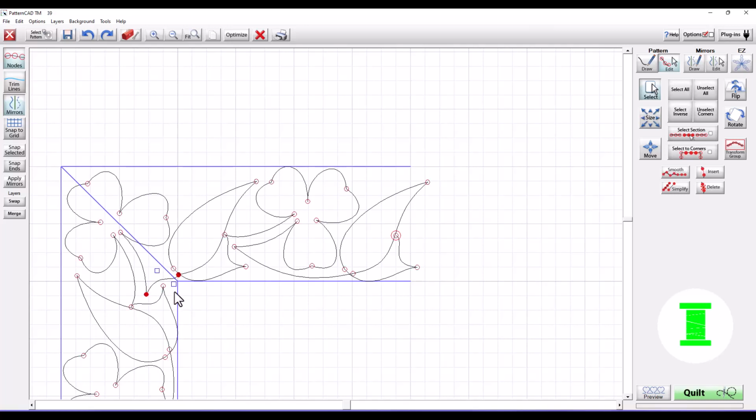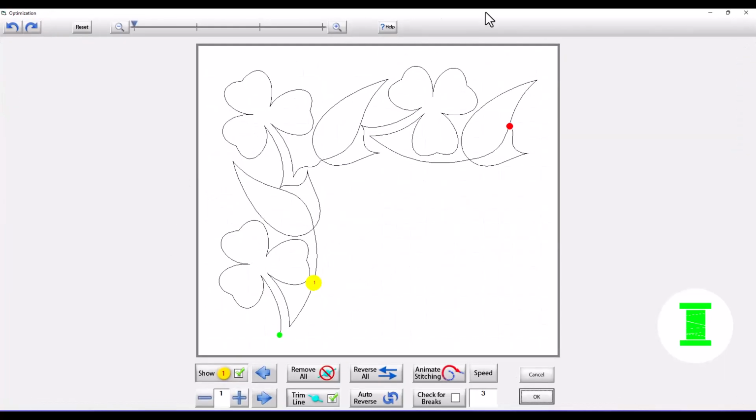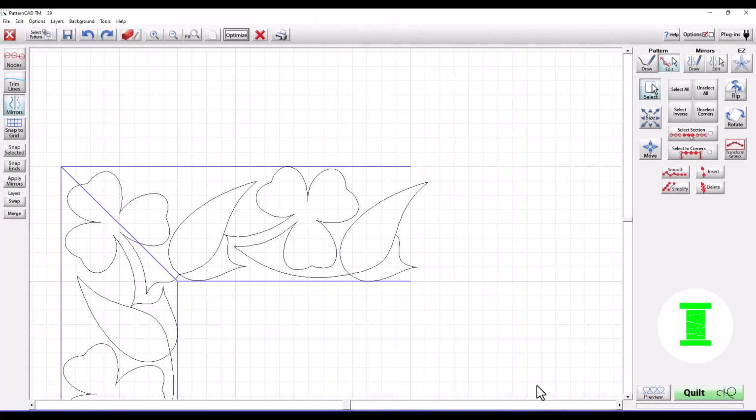I think I want a little more attitude than that. There we go. So I'm trying to get an S curve on it, kind of like this S curve. That's all I was trying to do. So I'm going to unselect all. And there you have it, guys. When I go to optimize, it's all still one design. All I have to do is save this.